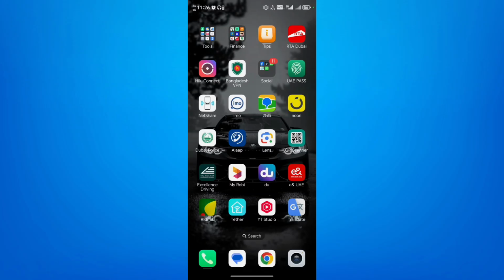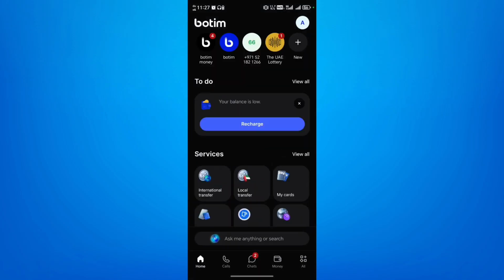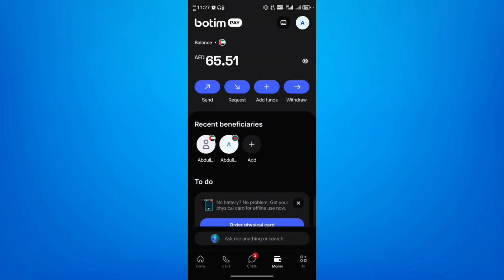Today in this video I will show you how to withdraw money from Botim to your bank account instantly. So let's get started. First open your Botim app. Then click on the money option in the bottom. Then click on the withdraw option.